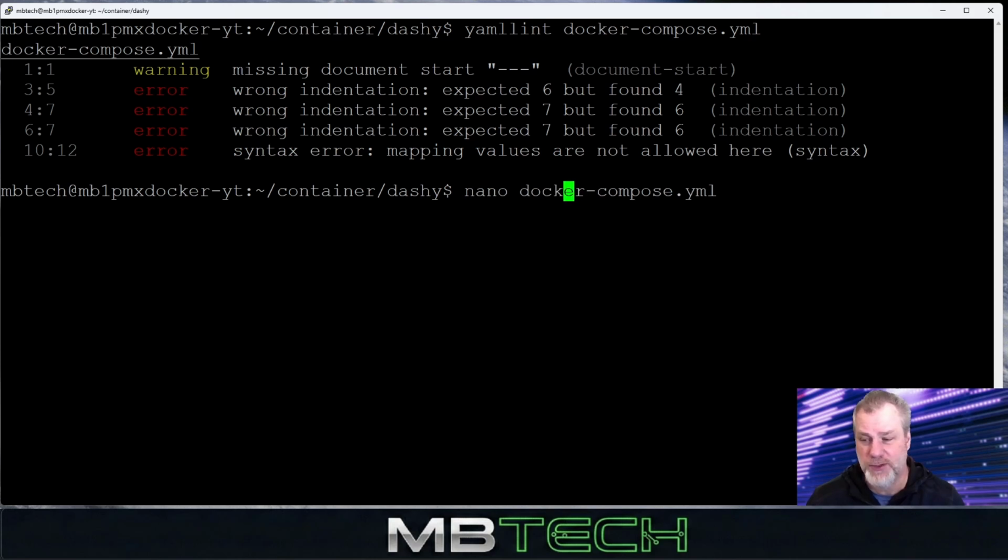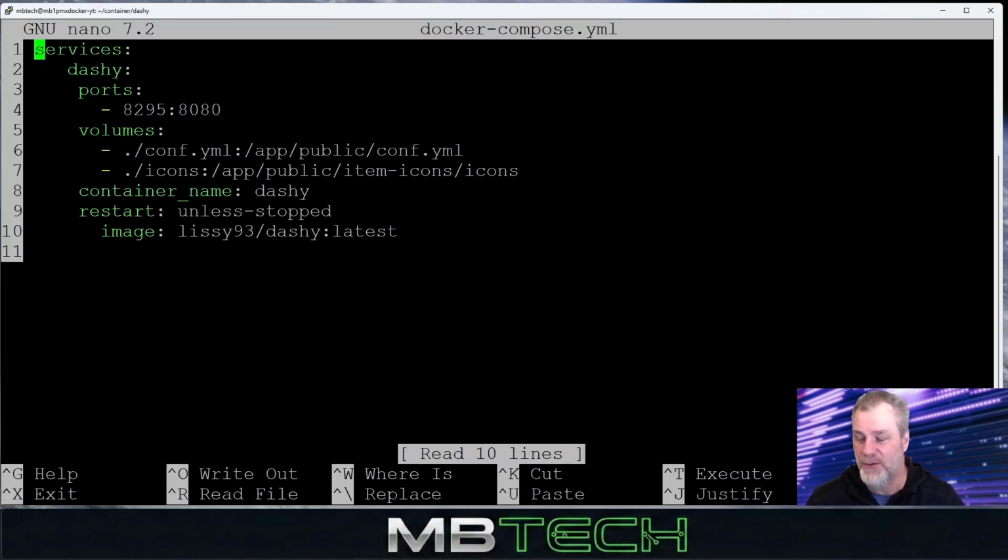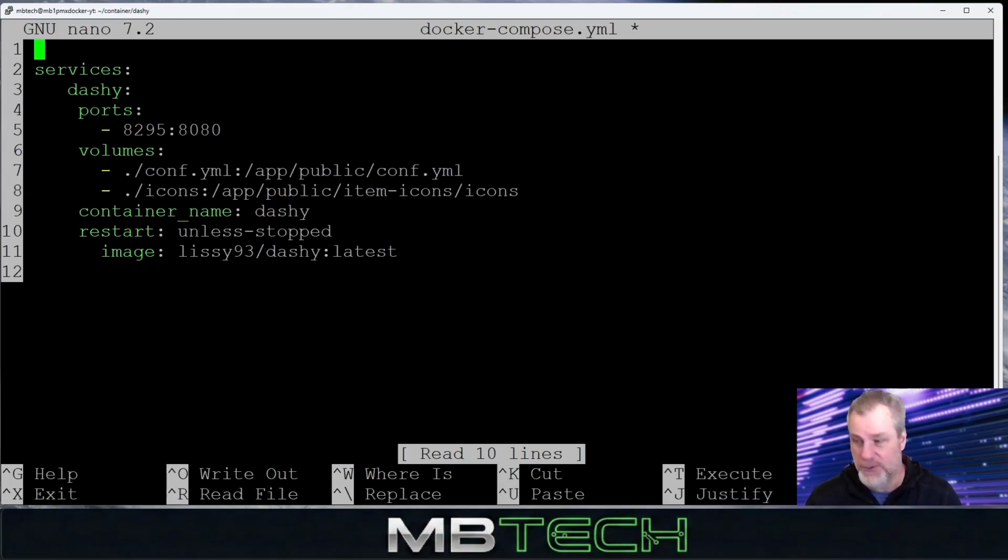The other thing we're going to do is give it an argument of -l, and what this will do is give us line numbers. So we know there's an issue on lines 1, 3, 4, 6, and 10. So we're going to do a nano with line numbers, and that way we've got our lines. It says it doesn't have the document start, so we're going to add the three dashes, like it says.